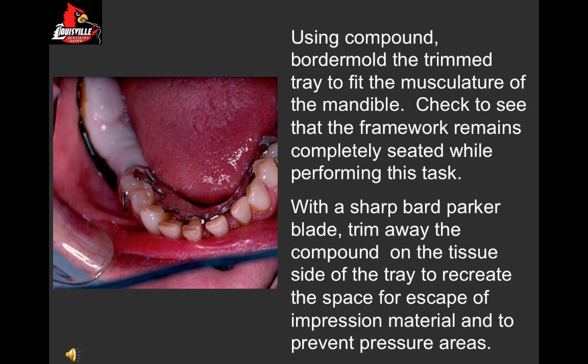Border mold the trimmed tray to fit the musculature of the mandible. Check to see that the framework remains completely seated while performing this task. Also, have the patient move his tongue to the left cheek and the right cheek, lightly lick his lips while you're doing the lingual aspect of the tray, and then pull lightly on the cheeks outward and slightly upward while border molding. Trim the tray compound on the tissue side of the tray to recreate that space that you created with the relief wax on the cast. You do not want the border molding to be placing pressure on the tissues.